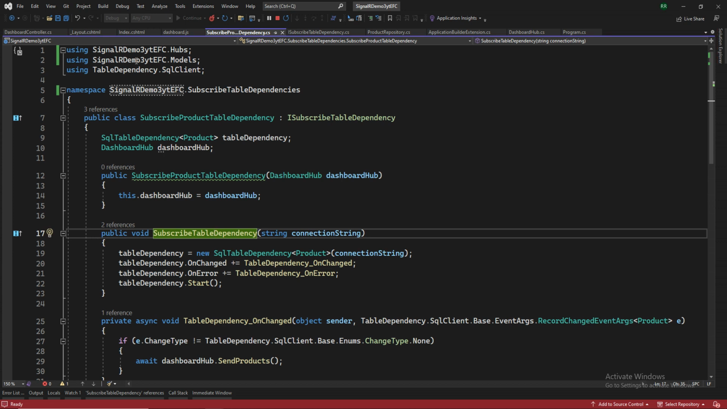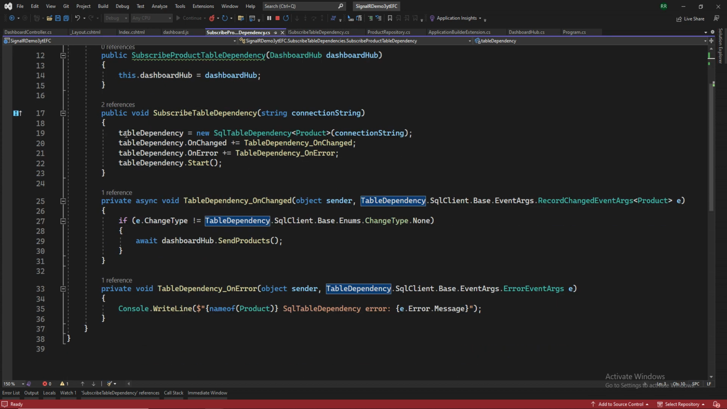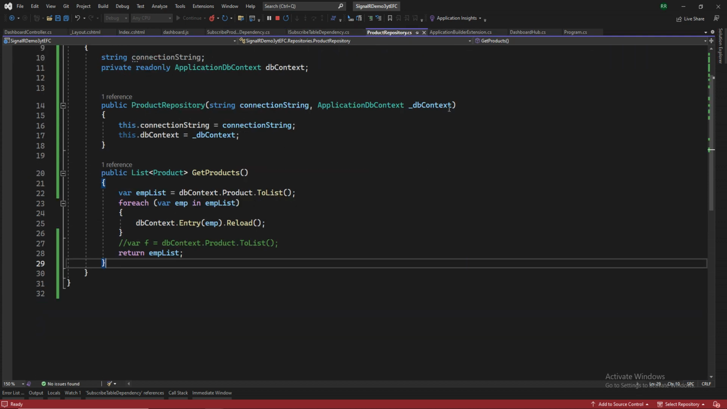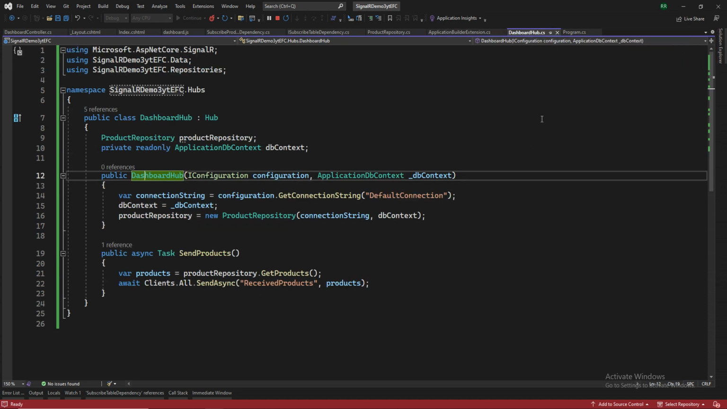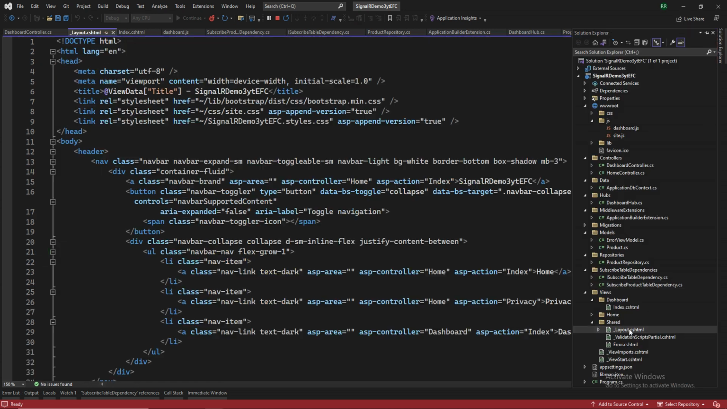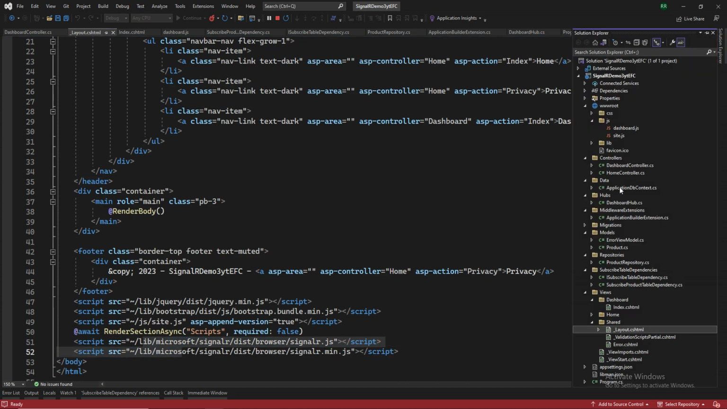This one is using the extra NuGet that we use, the table dependency. This is where the SQL table dependency is working. Yeah, so that's how we fetch our records, and we update the database. We make changes. If there is any new change, we add it, and we fix that. The last thing that we did was put in the scripts inside the layout and inside the dashboard index.html. So that was all about this program.